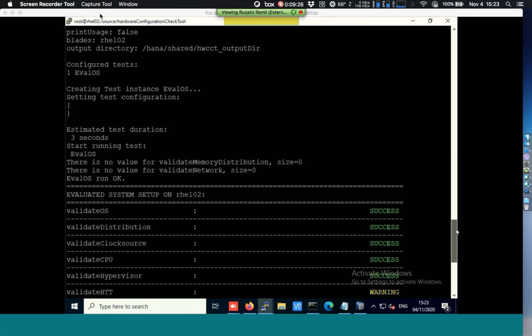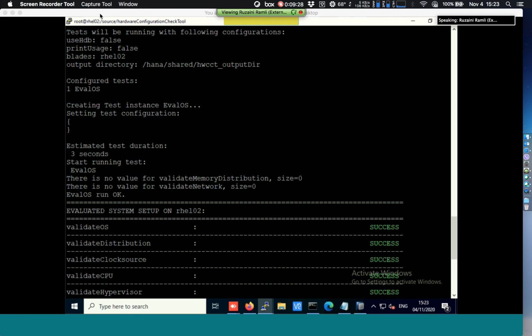Where is the blade name? Here, rel02, and then the output table is for rel02, okay. So it's quite fast, just 3 seconds. That's why I said I don't see any test of landscape up to 5 minutes, but that's the benchmark from SAP. It estimates maximum maybe up to 5 minutes, maybe on the old server before.